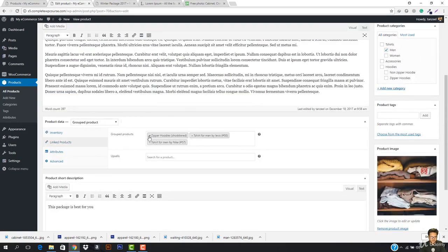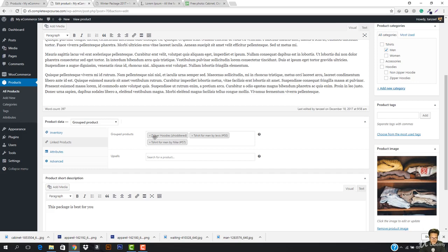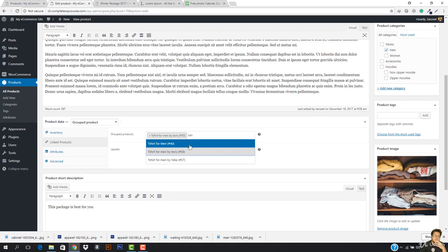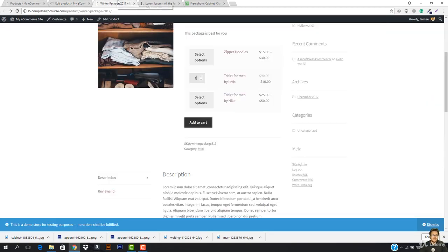So I just want to remove the zipper hoodies. Let's remove zipper hoodies and t-shirt for men by Nike. Instead, I need a t-shirt, one more t-shirt for men. I'm going to hit update. Then let's come here and refresh this.